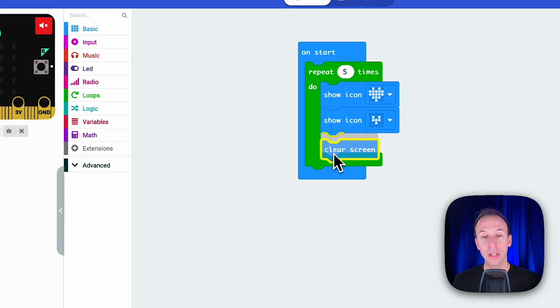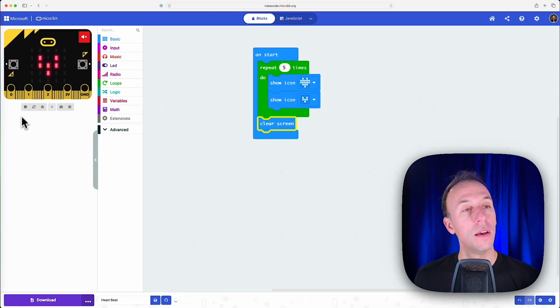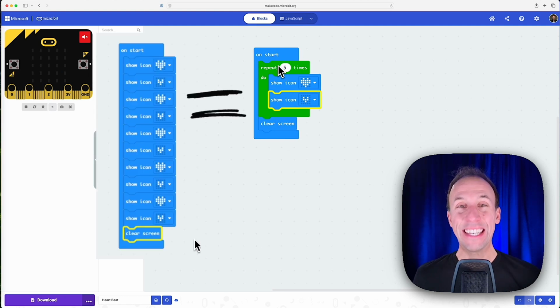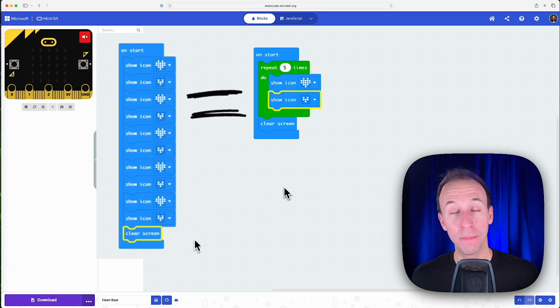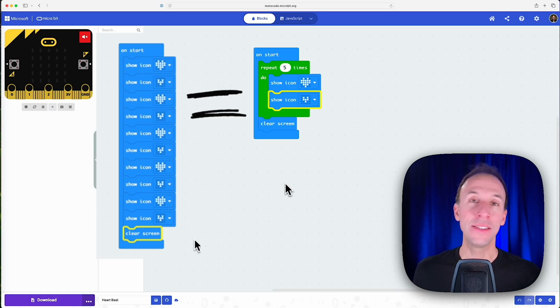Now we do want to put the clear screen on the outside. So there we go. So it's not clearing the screen 5 times. It'll just clear the screen after all 5 times have been run. This code right here does the exact same thing as writing out 5 beating hearts, but it is shorter, uses up less space, and it's easier to understand.